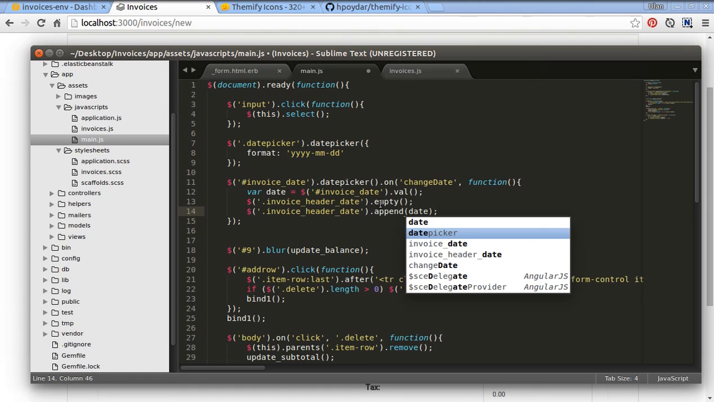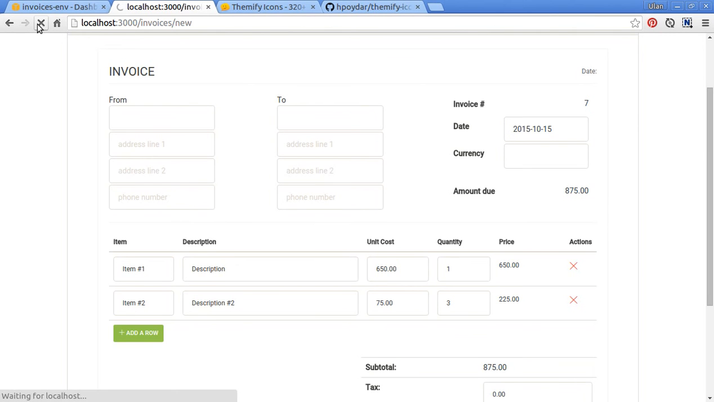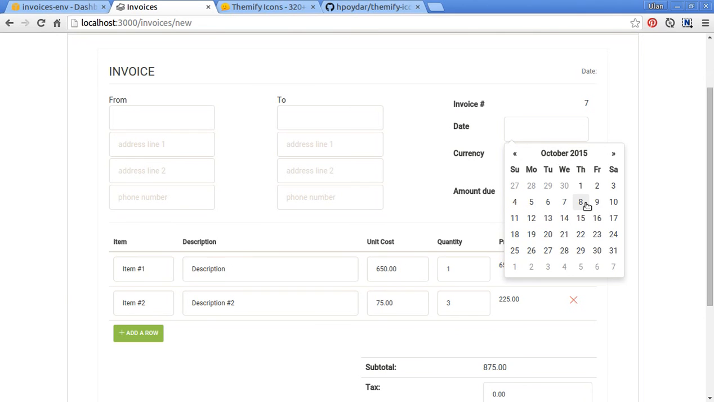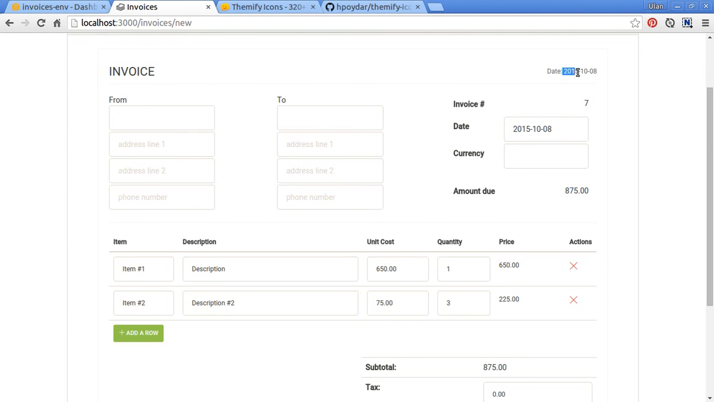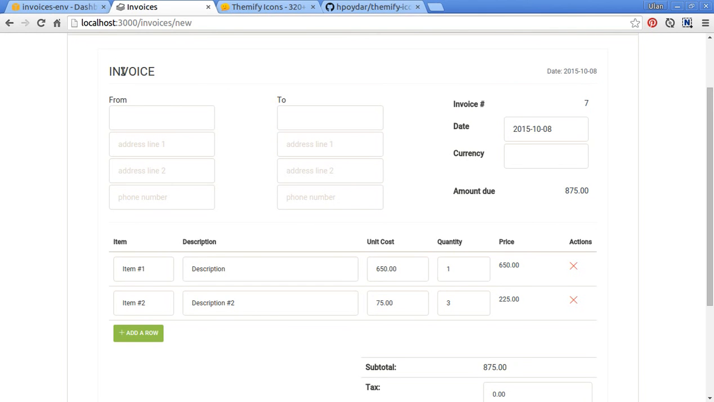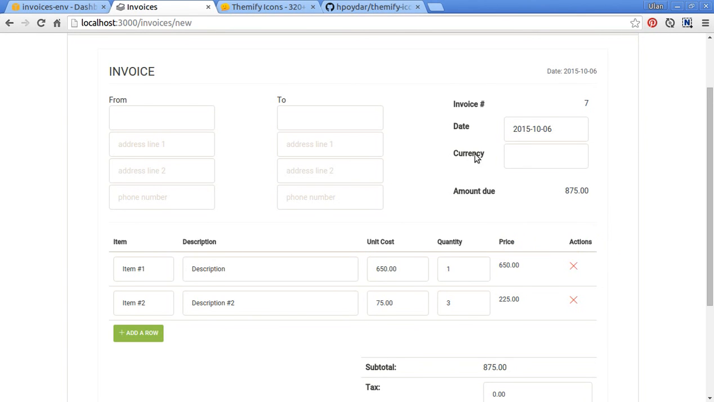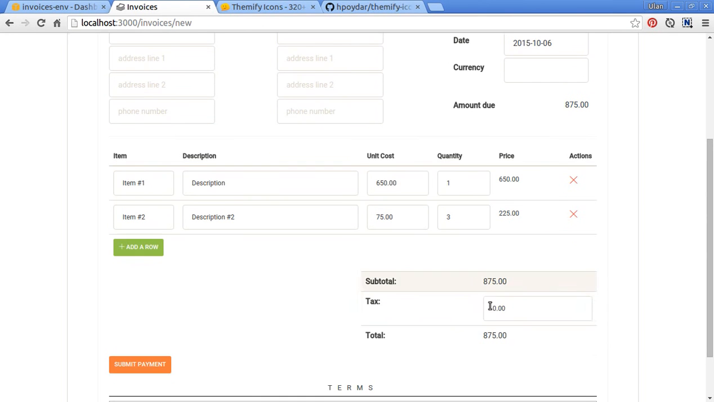Yeah, will look like this. Okay, save, go back, pass the value of date, and now it appears at the very end of our invoice. Fine.